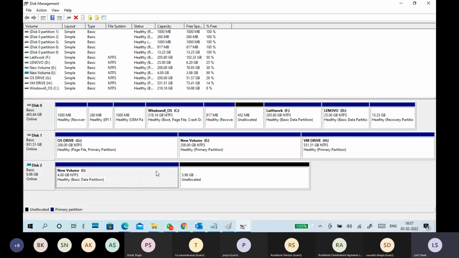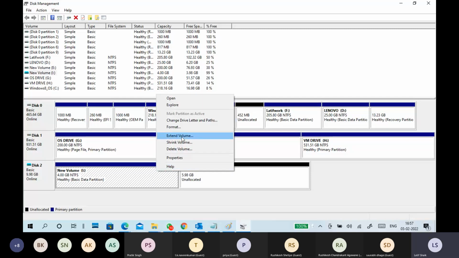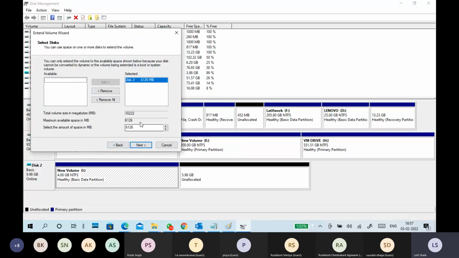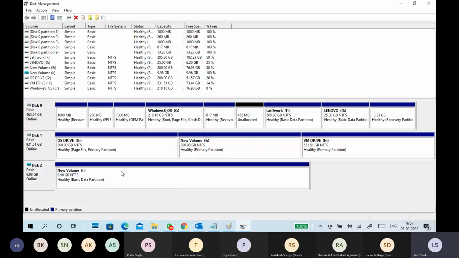You can add this to this one. Like this. Extend volume. How much you want, that much you can add, or you can add it totally. You have to tell how much you want to add. That is the rule. Okay. Now it is 10 GB.